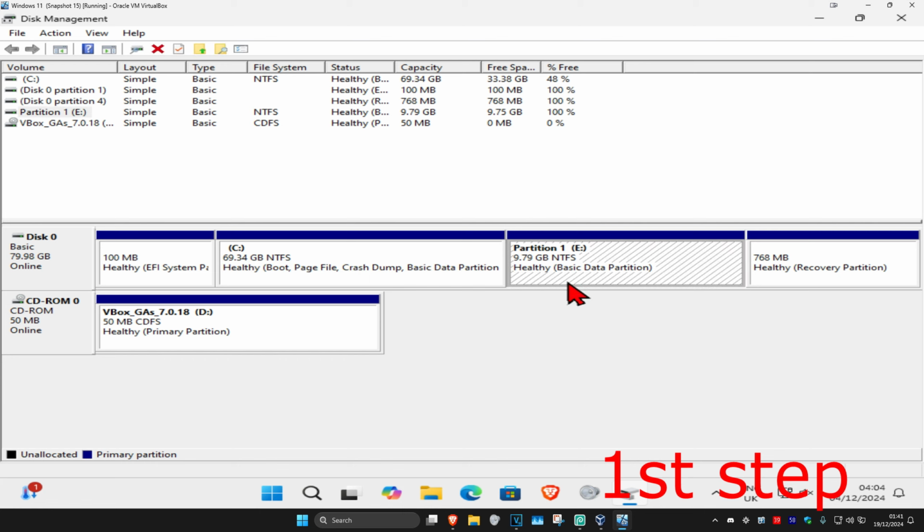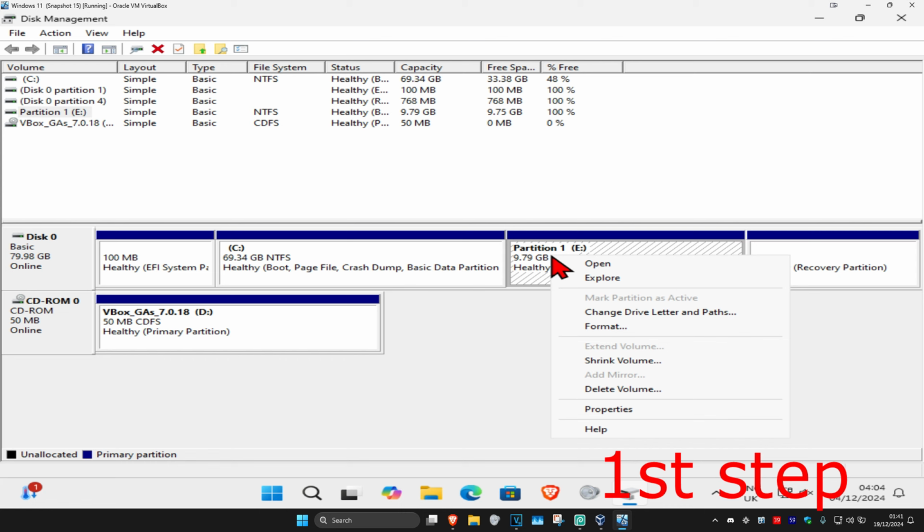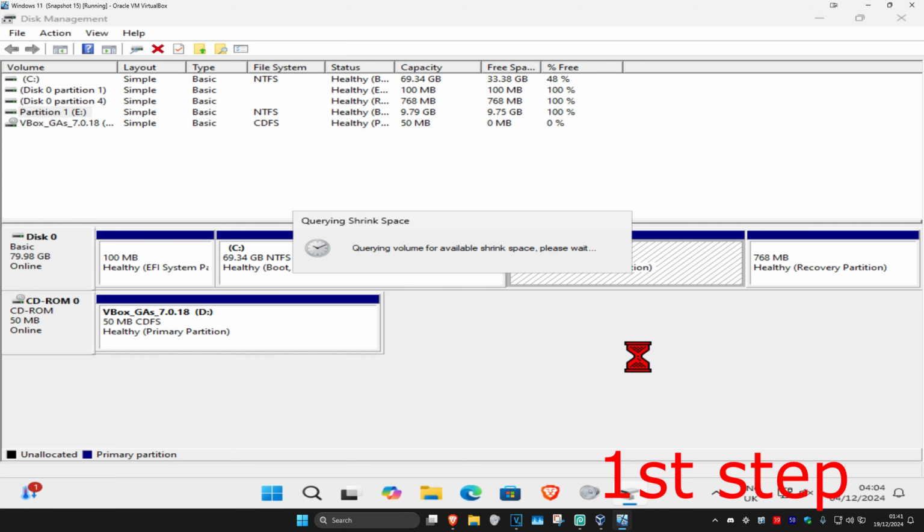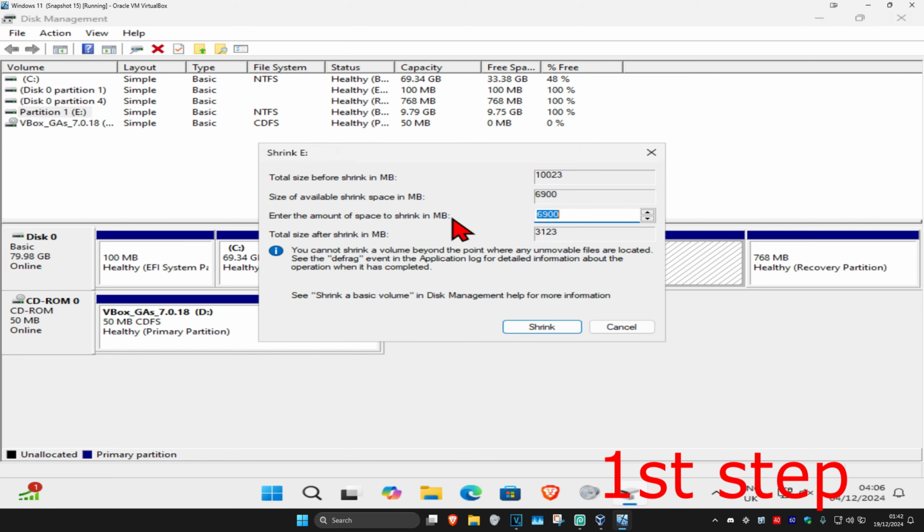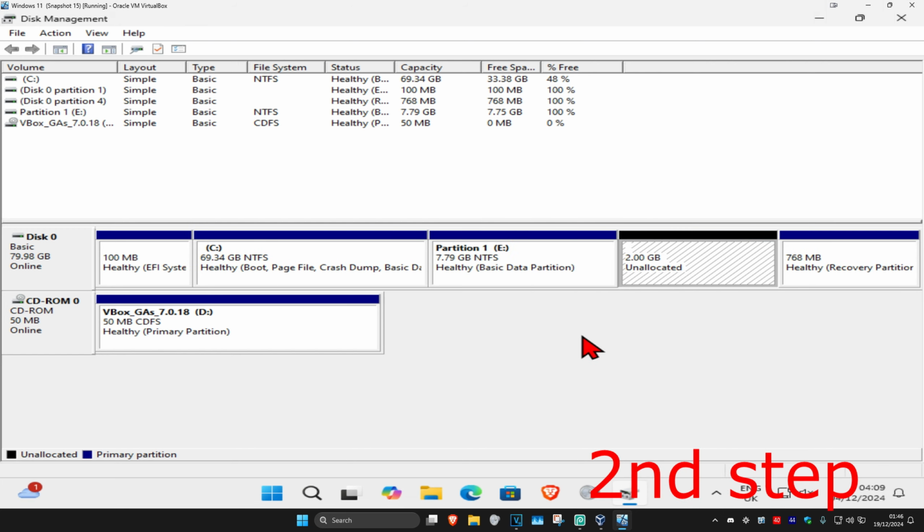Now to do that, you want to find your partition. Now you're going to right click on it and then click on shrink volume. And then once you're on this, you can now do the size of your partition. What it says in the second box right here is the maximum size you can do. So I want to make it 2 GB, so I'm going to type in 2048, which is 2 GB, and then click on shrink.